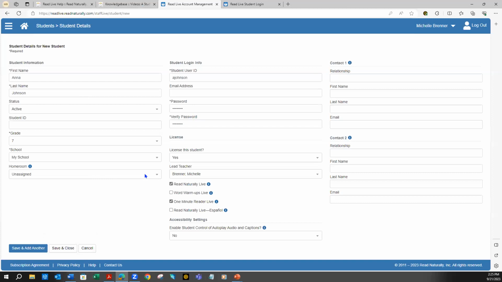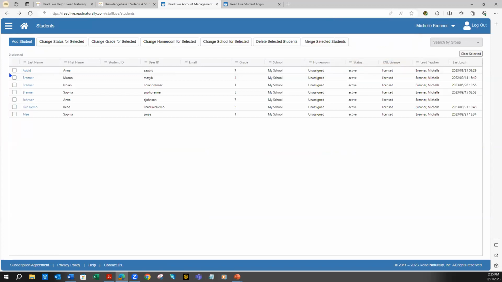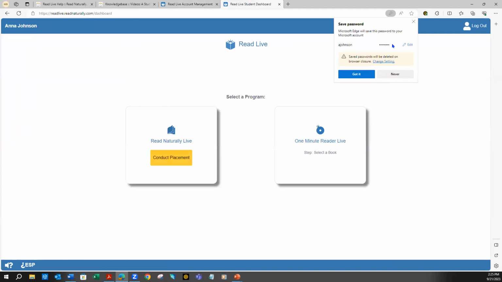So it looks like I've entered all of my information in for Anna. I'm going to save and close, and she has now been added to my list. So now I'm going to jump over here to the student login, and I'm going to log in as Anna. Oops, let me try that again. There we go. So now when Anna logs in, because she has not been placed yet, she'll have this yellow button here that's going to say Conduct Placement. And notice she also has the button to do 1 Minute Reader Live. Anna is going to need the teacher present for conducting that placement.